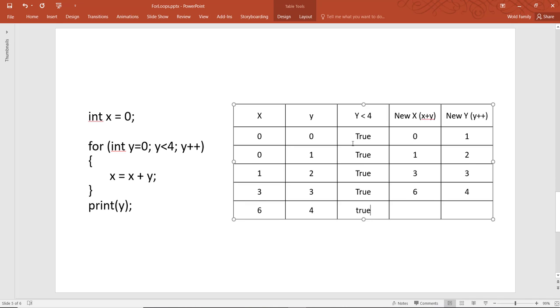This evaluates to false, sorry. And therefore, we no longer iterate through the loop, and that's where we stop. The last statement here, so we still have 4 iterations of the loop. At the end, the value of x is 6. If I try to print y at the end of the loop, this gives me an error. And then it's a compile time error.